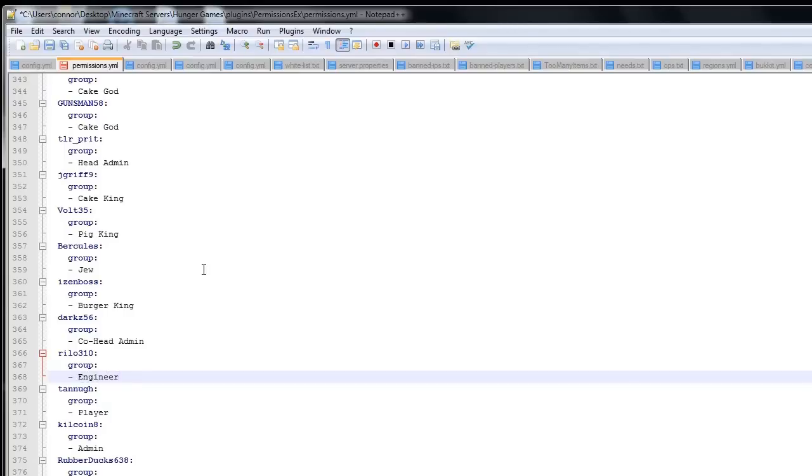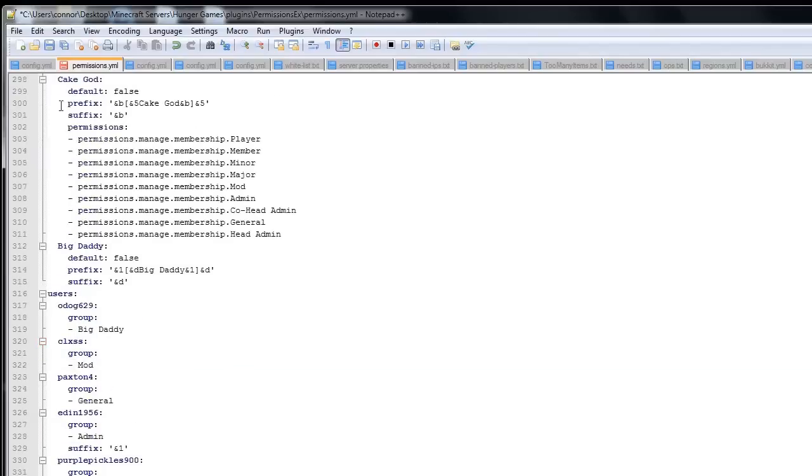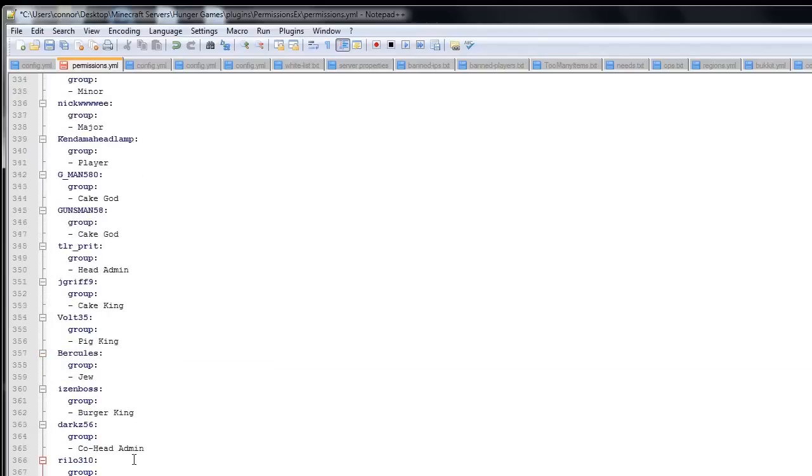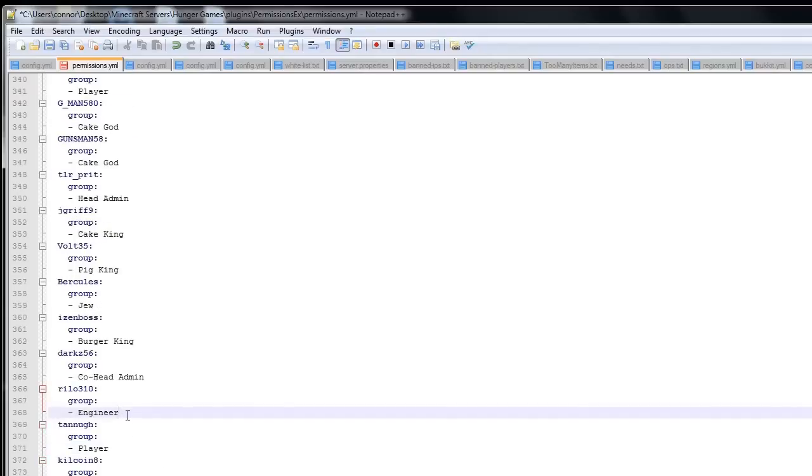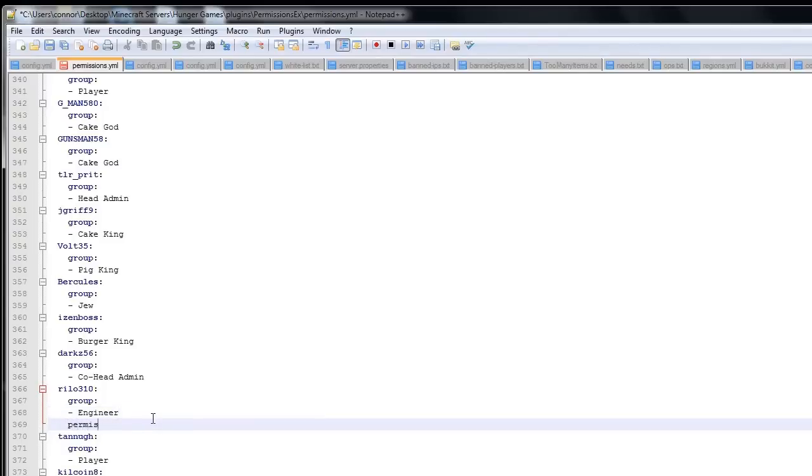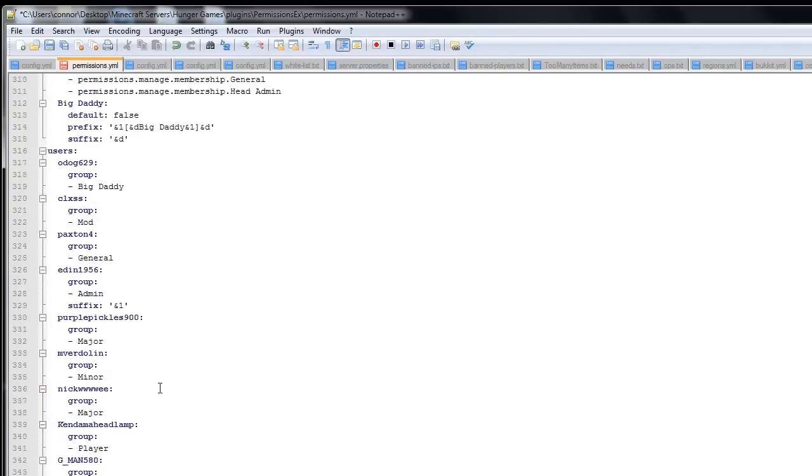Now also, something I wanted to show you guys, that's basically it for the video, that's going to wrap it up, but what I really wanted to show you is permissions per group. I have permissions for my group Kate God. I have those permissions, even though I'm an op, because PermissionsEX doesn't work unless you actually have the permissions for it. But Rilo 310, group dash engineer, if I gave him permissions in the users, that would override the permissions he has in his group.